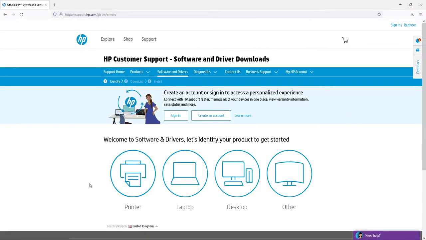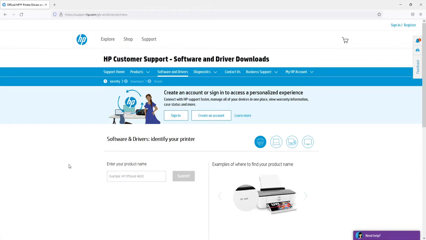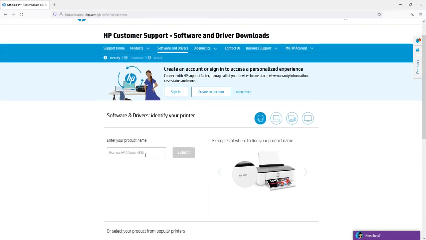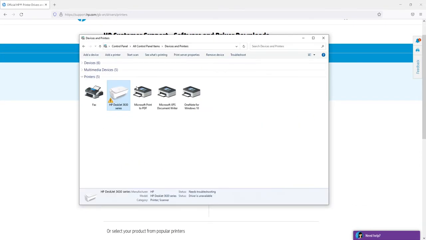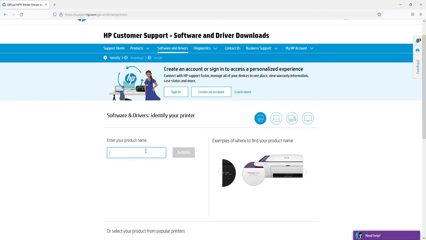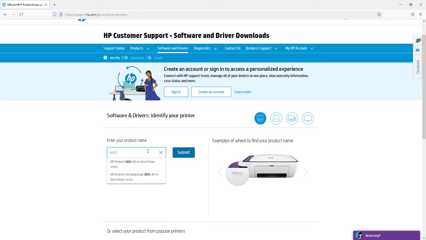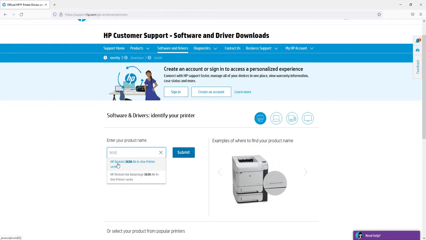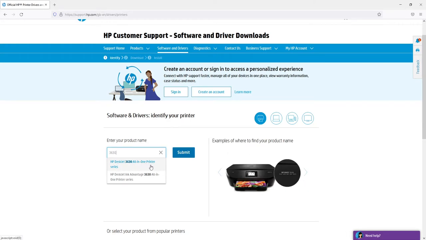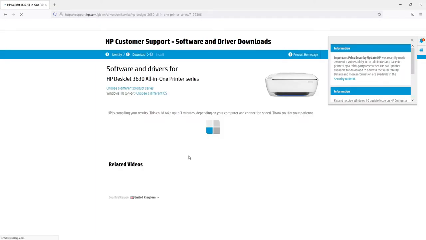you will end up on a page that looks like this. You now need to click on printer, and you now need to type in your product name. So like I just said, I've got the 3630 series, which means I need to put 3630, and it should then pop up, and it's right there. You can see HP DeskJet 3630 all-in-one printer. You now need to select your printer, and you then need to press submit.